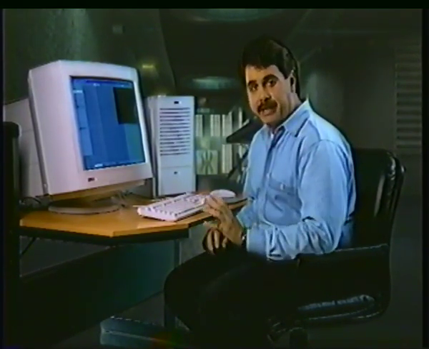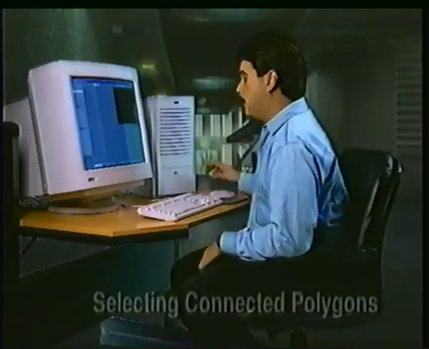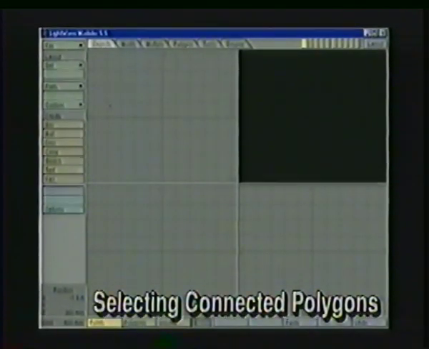Okay, before we go ahead and start making objects now, I'd like to show you a couple of shortcuts or tricks that I use that make my life a lot easier when I'm working in the modeler. The first one of these shortcuts is called Select Connected, and I use it all the time. The way it works is this.